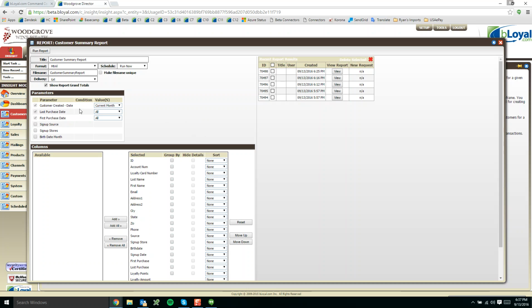Below that, you'll see the parameters. And these parameters will vary depending on the report that you're looking at. But they're basically settings that you can use to narrow down the search results that you're looking for. So for this particular one, customer created date, we can make this the current year. So we're just asking the report to show us any customers that were created so far this year.